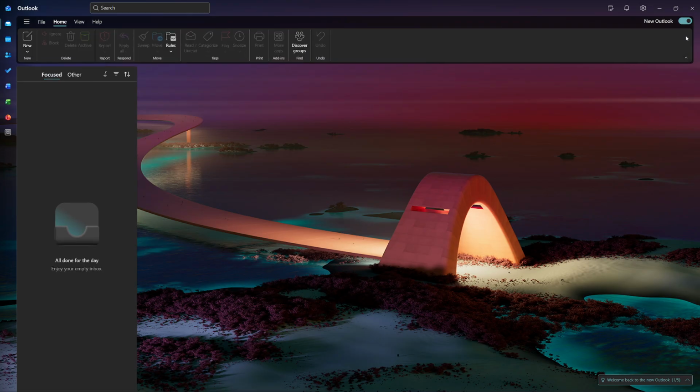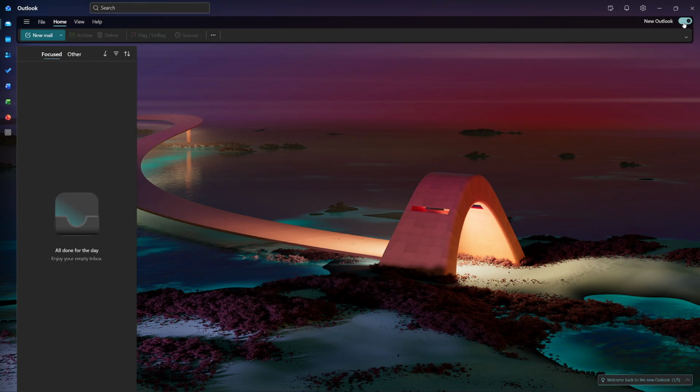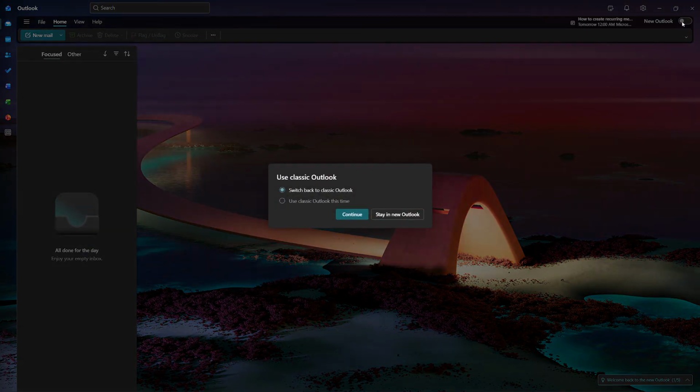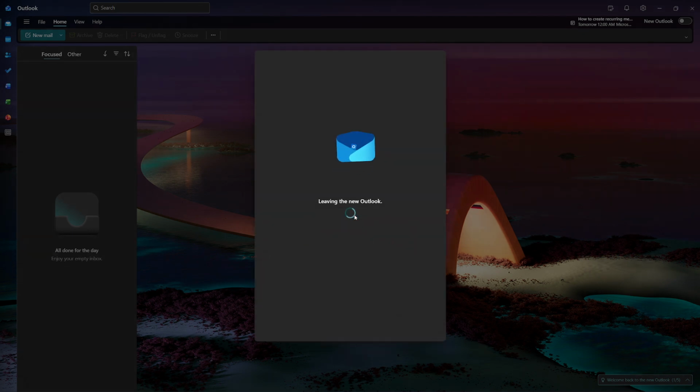A confirmation prompt will appear. This message lets you know that Outlook will restart to complete the switch. Review it so you're aware of what's about to happen, then confirm to proceed. If you have any unsent drafts or open message windows, let them finish saving first. The restart is quick, but it's smart to avoid losing any in-progress work. Outlook will then close and reopen in the new version automatically.